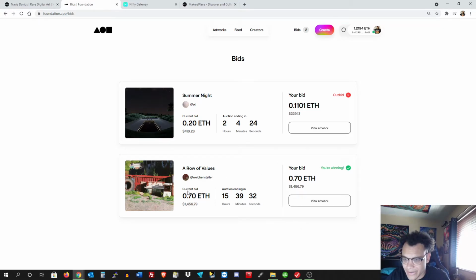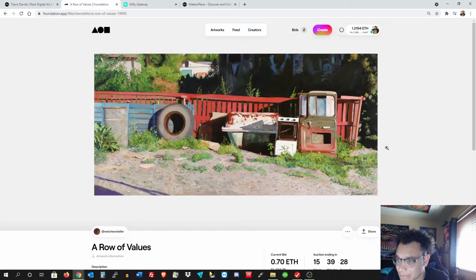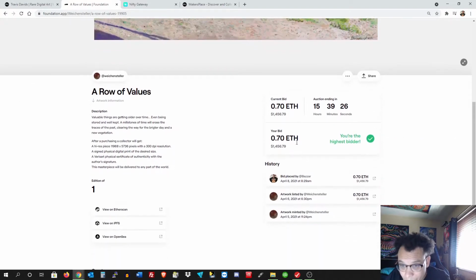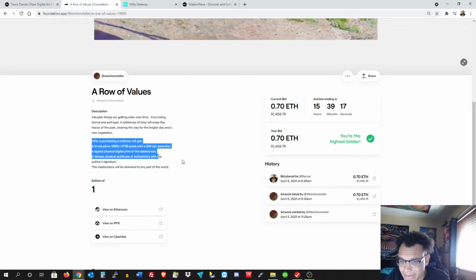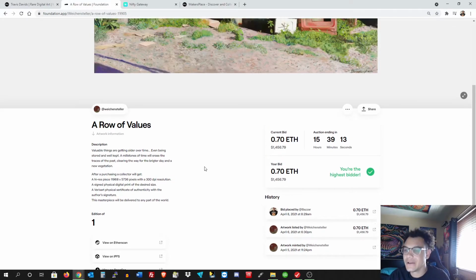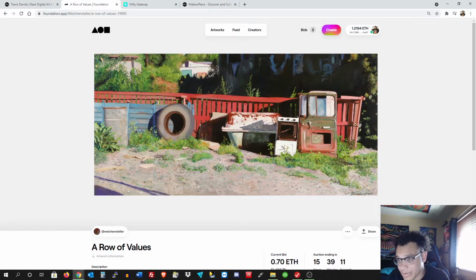Here's another one I got. This one has 15 hours left. It's a great piece. I'm probably going to be outbid on this as well. And the cool thing about this is the artist is actually throwing in a high-res piece, a signed physical digital print, and a certificate of authenticity. So that's pretty cool.